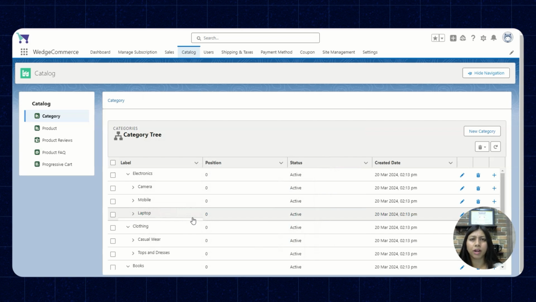Thinking to enhance the product page? Feel like adding more information?